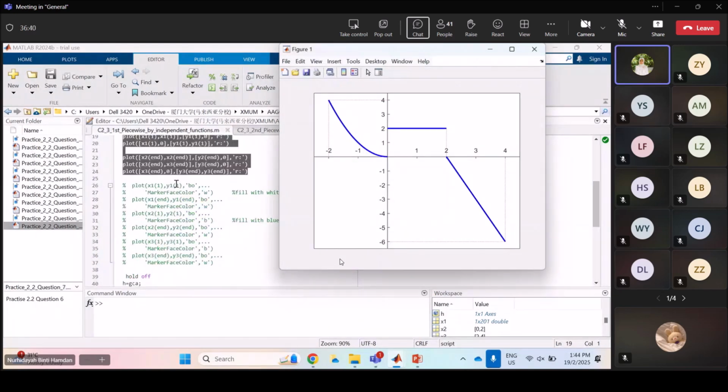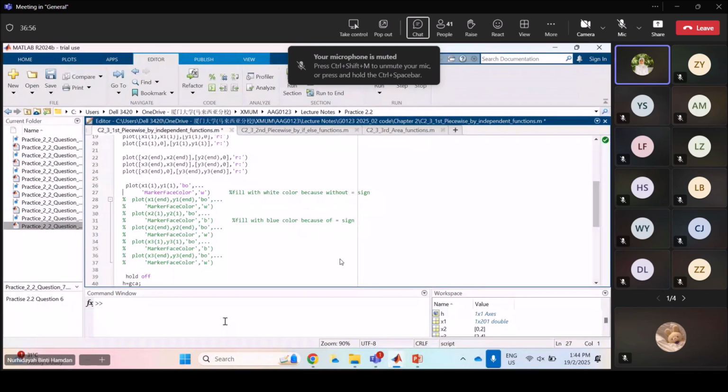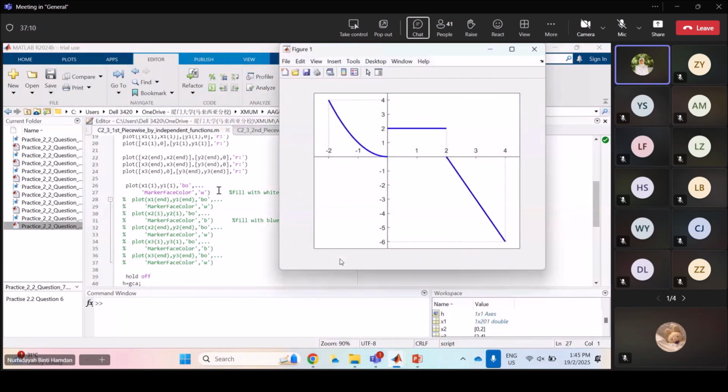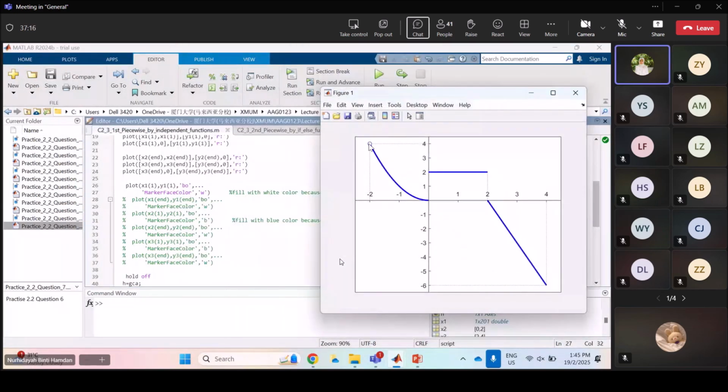So to put the marker, let's do x1 first and until here. So I put plot x1, y1, b, which means a blue circle, but marker face color is white. Why do you put this as white? Because this one is an equality sign. So you see here, I put the marker face color 0. There's no color inside the marker.